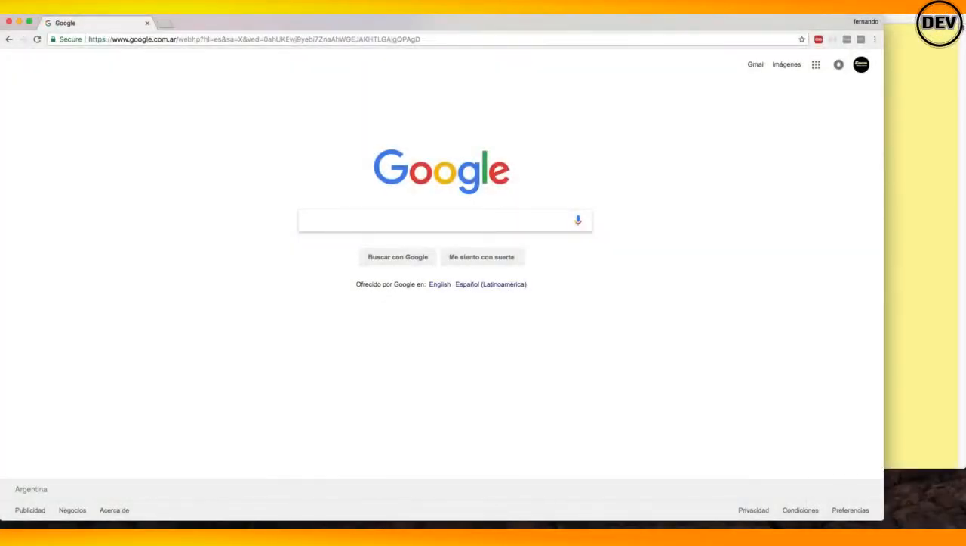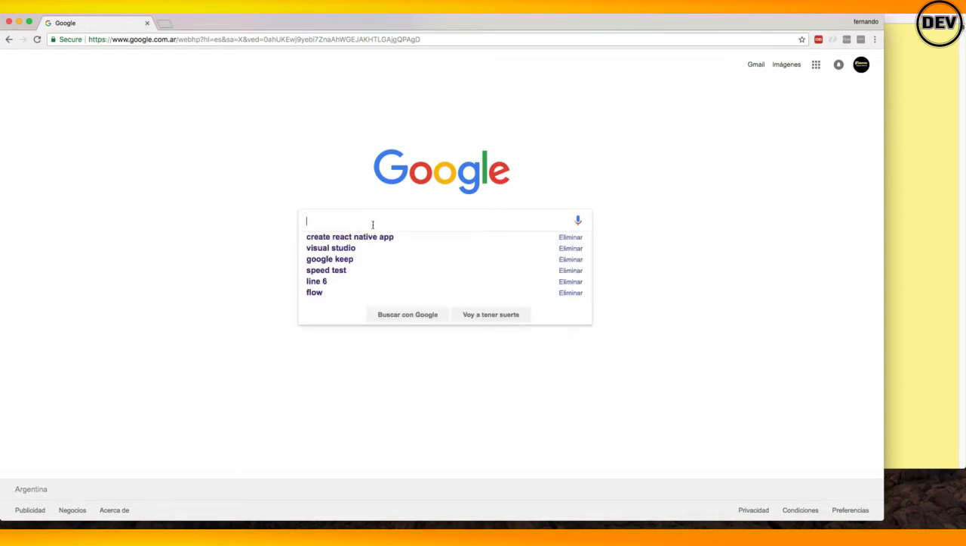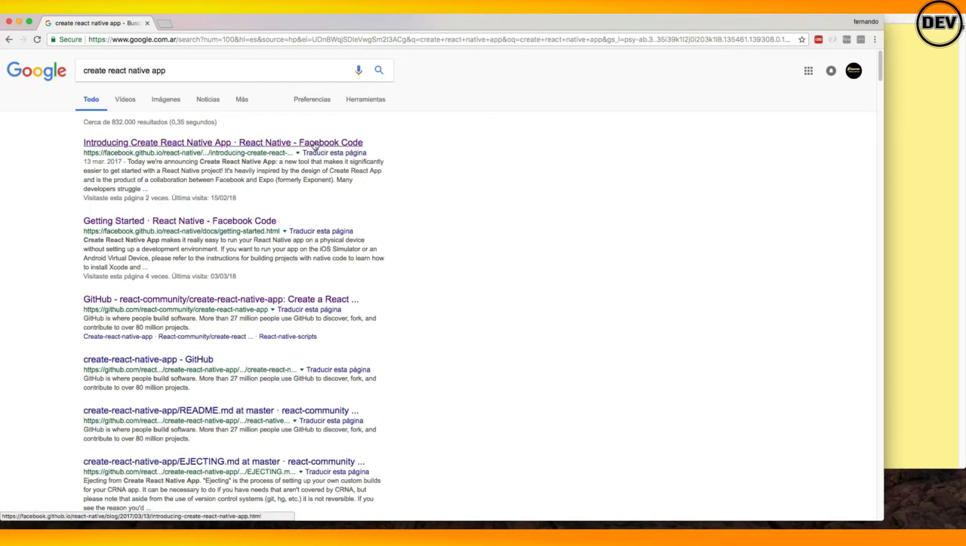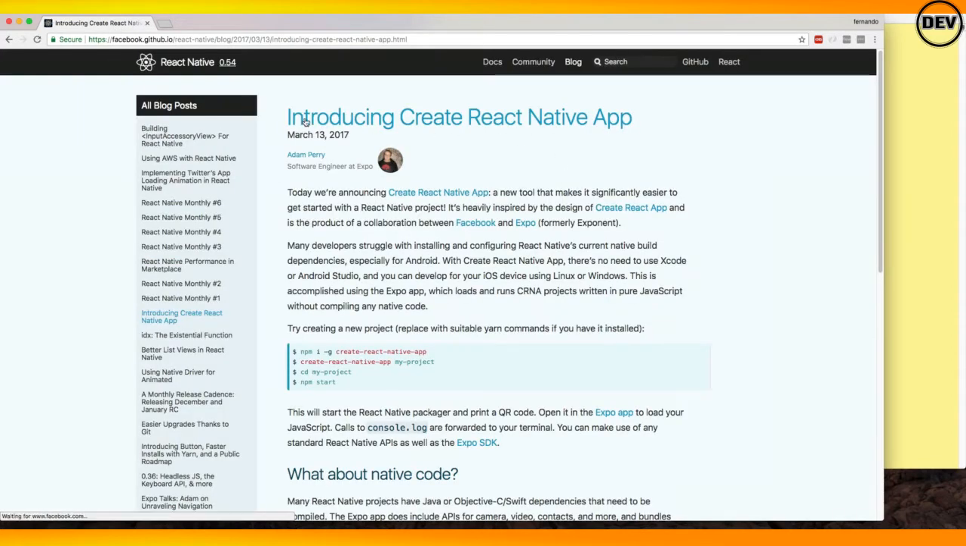So if you know React for Web, you know that we have a CLI for web. We use create React app to create a template with a React web application. We have the same thing for React Native. Go to Google and type create React Native app. The first result is going to be the documentation of React Native, and if you go there, it says introducing create React Native app.